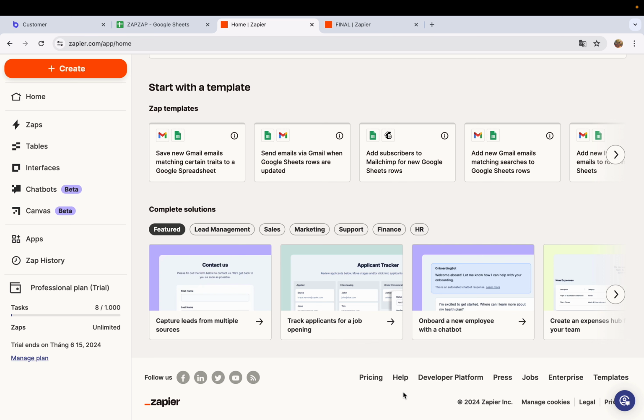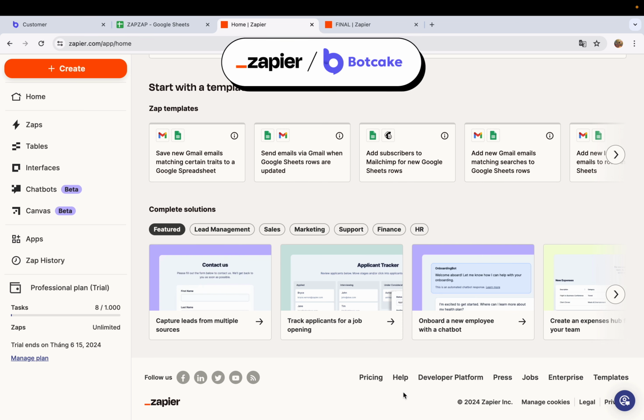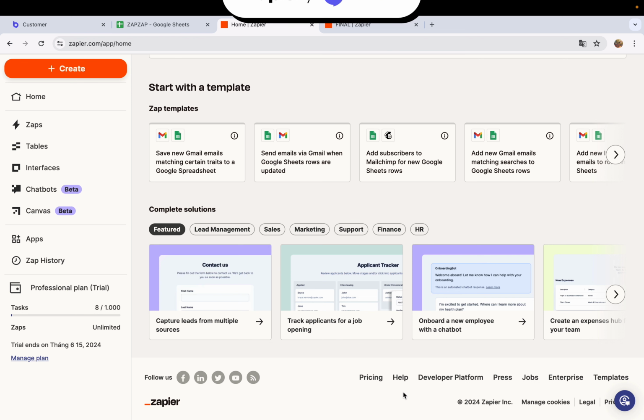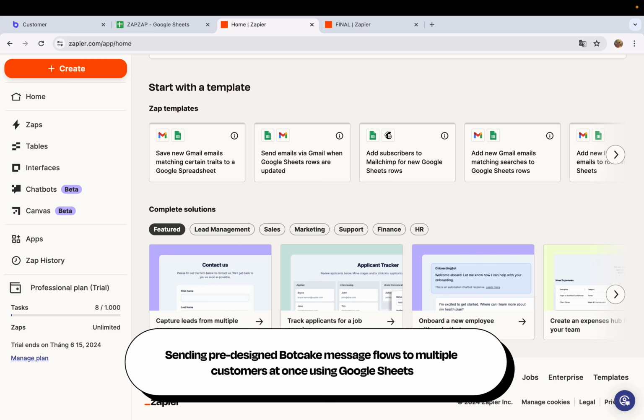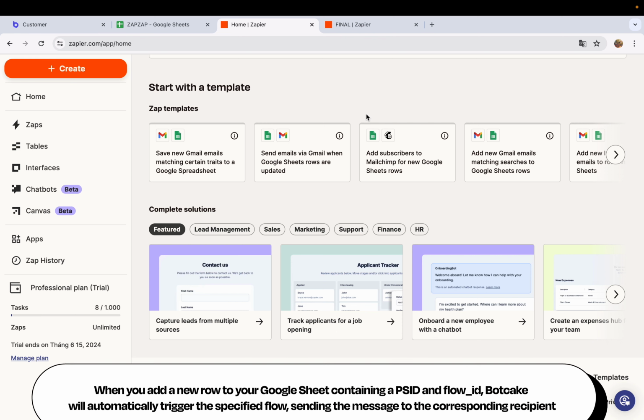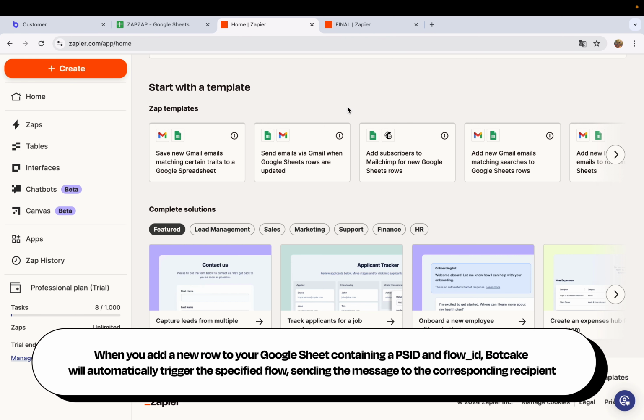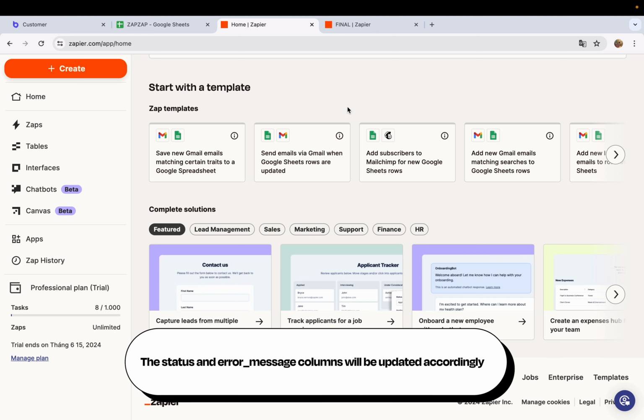Today, Botcake will introduce the integration between Botcake and Zapier, and we will instruct you how to use it by giving an example: sending pre-designed Botcake messages to multiple customers at once using Google Sheets. With the setup, whenever you add a new row to your Google Sheet containing a PS ID and Flow ID, Botcake will automatically trigger the specified flow, sending the message to the corresponding recipient. The status and the error message columns will be updated accordingly.